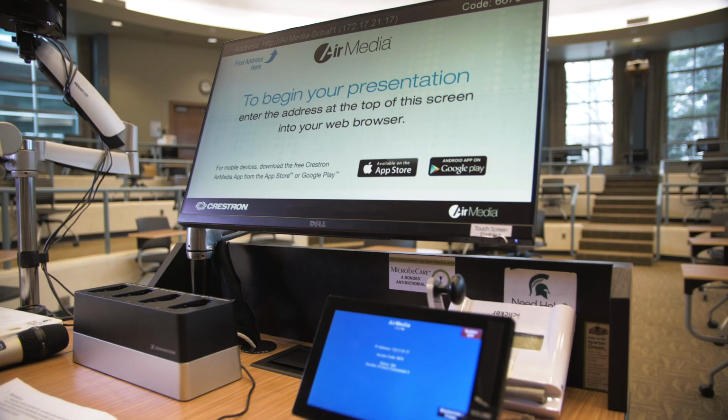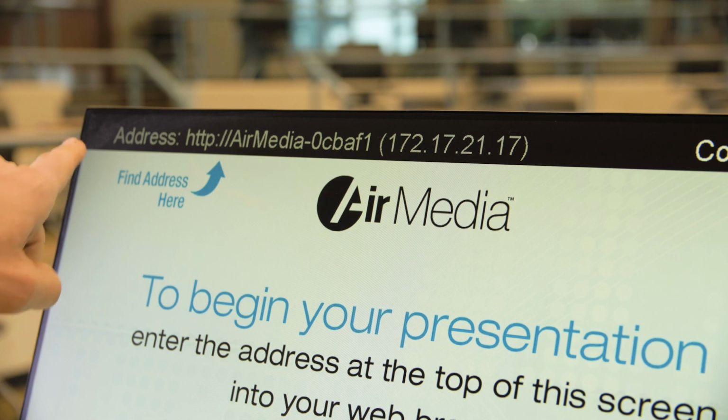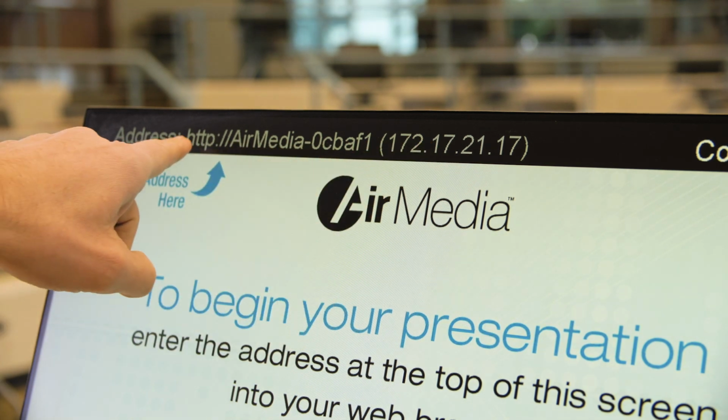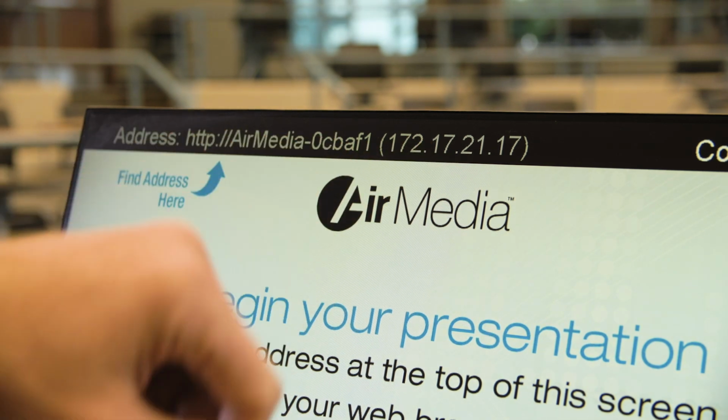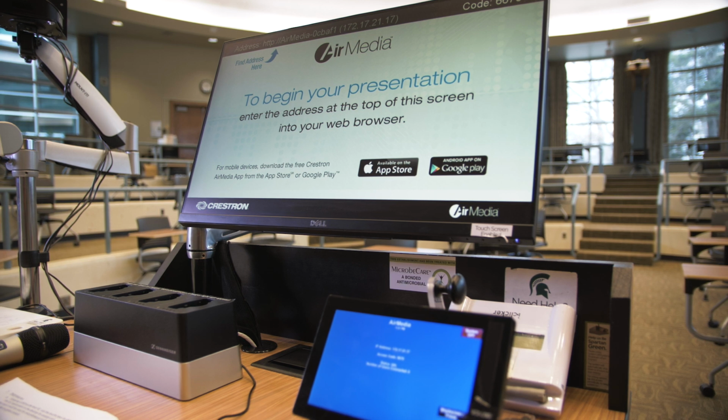The last option on the tech cart that I'll cover is AirMedia. This allows you to wirelessly connect your laptop or even a mobile device to the cart in order to share your desktop or content. To begin that presentation, just follow the on-screen instructions. For a laptop, that means entering the URL listed into a browser, or even easier yet, and my preferred method, is just the IP address that's in parentheses. It may be easier to just plug in a cable if you are going to be standing at the tech cart, but just know that this is a viable option.